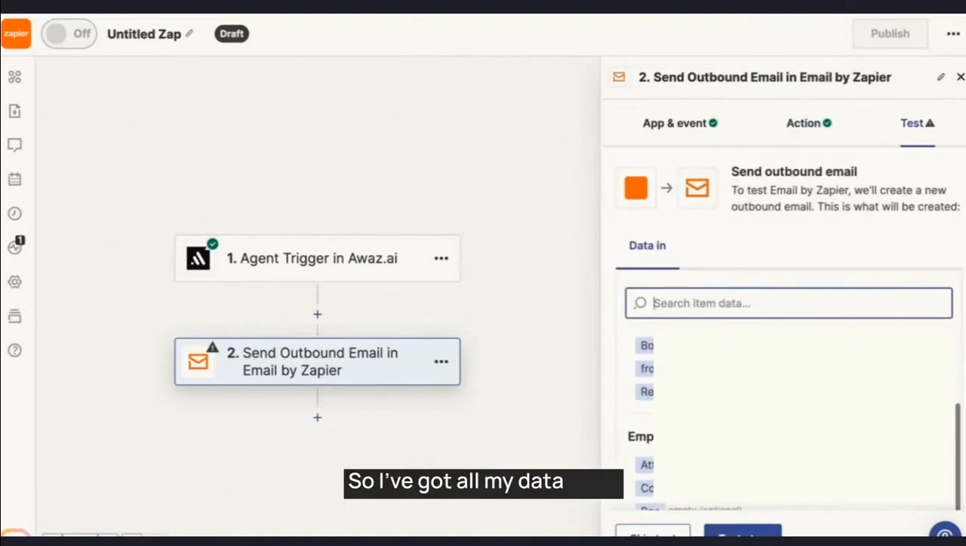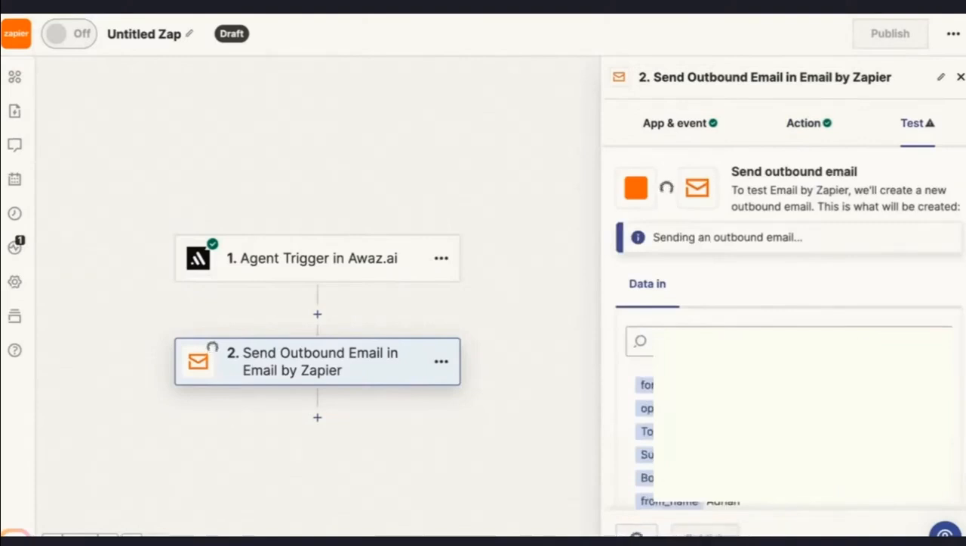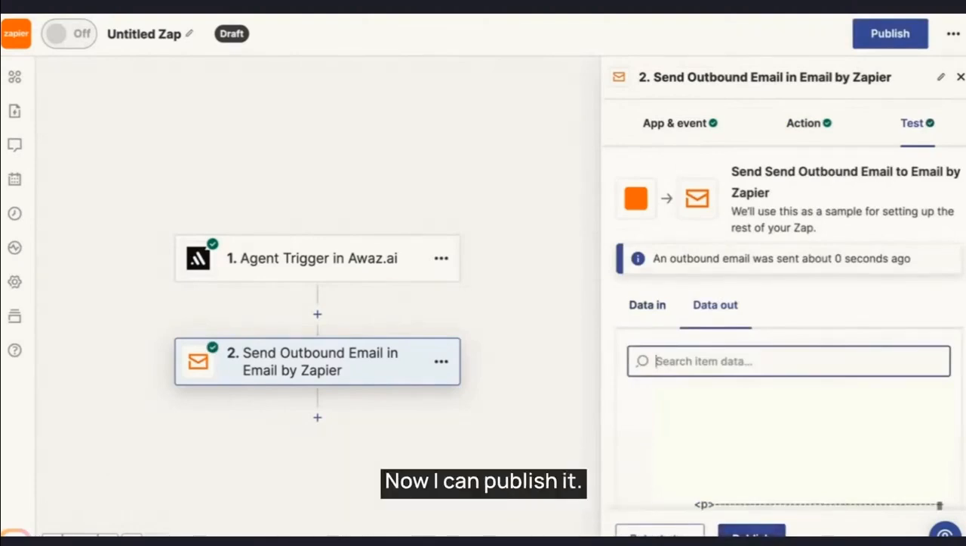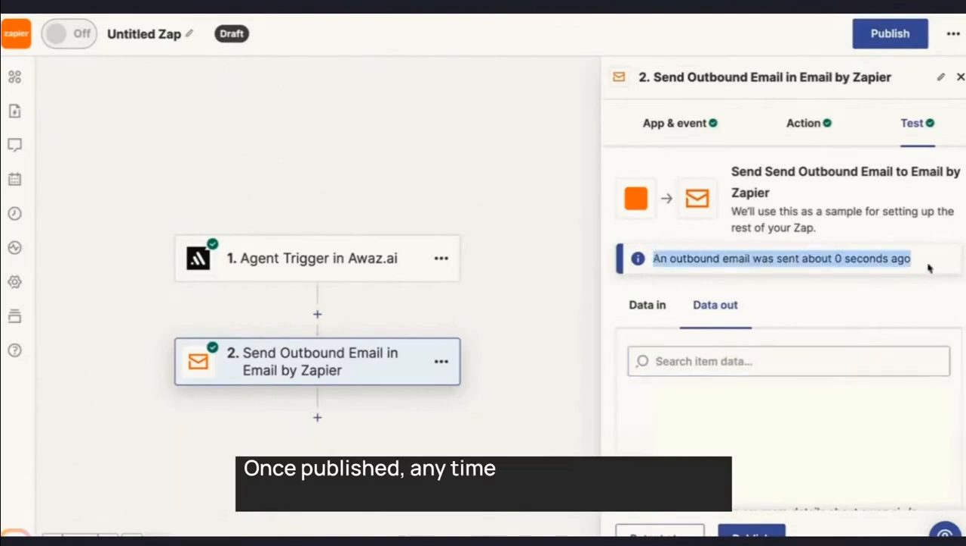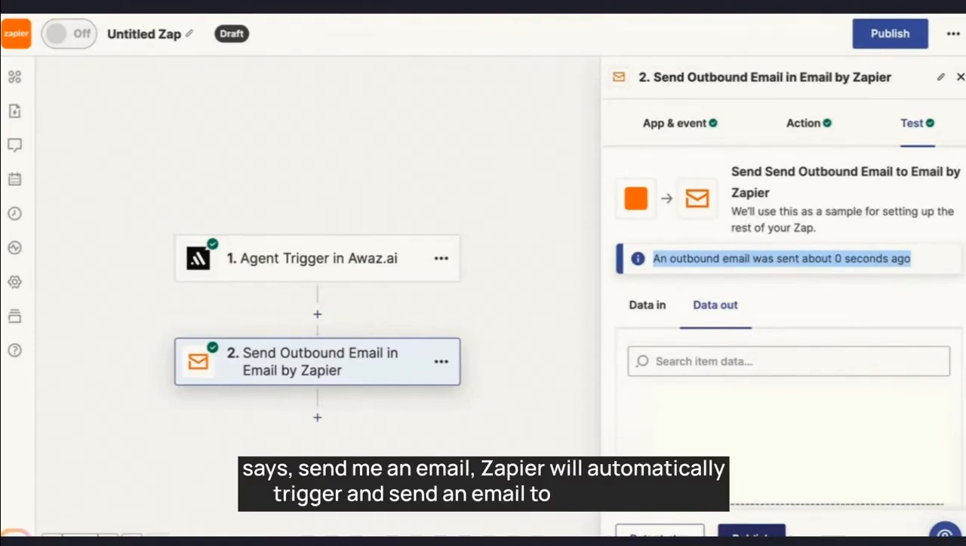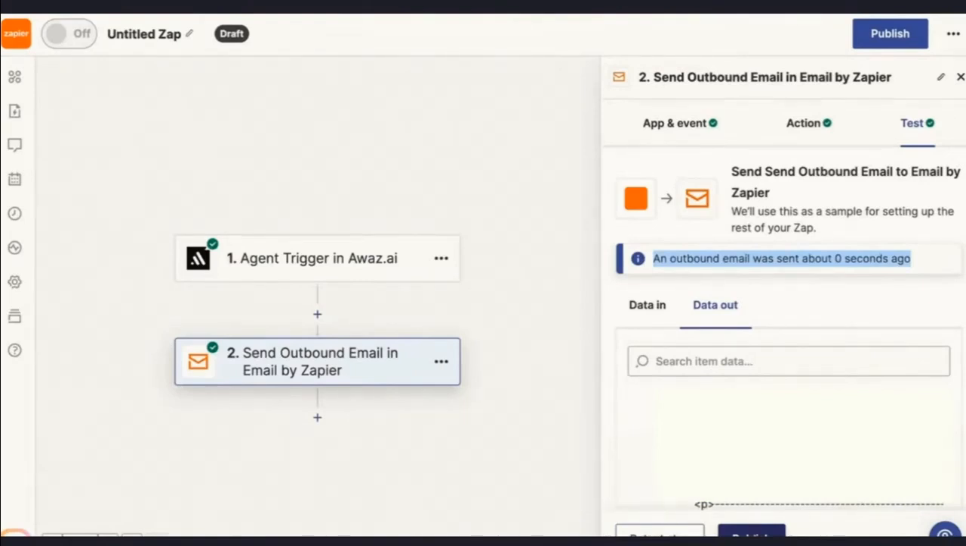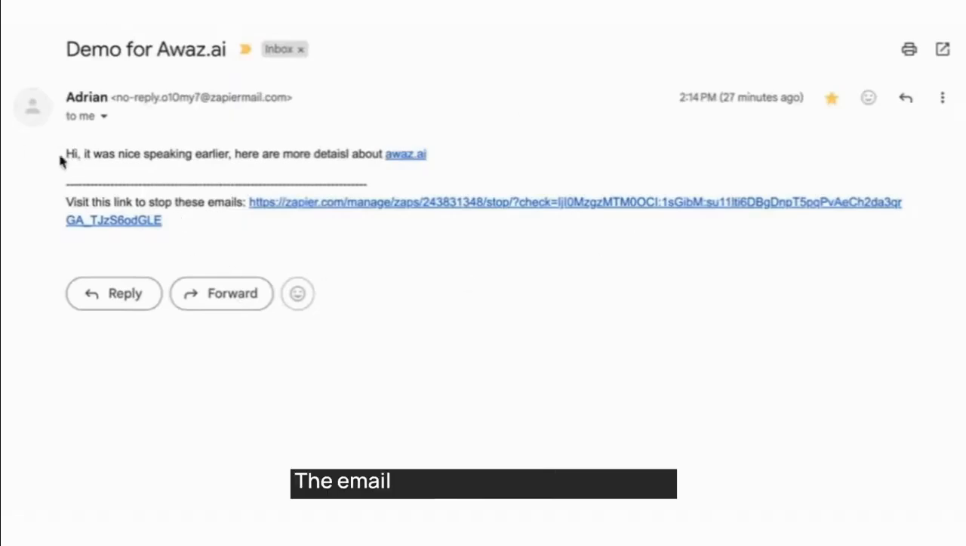Click on Continue, and now you can test it. So I've got all my data here. We're going to test the step. The test was successful, and the outbound email was sent out. Now I can publish it. Once published, anytime Adrian is speaking to a customer through a campaign, and the customer says, "Send me an email," Zapier will automatically trigger and send an email to the customer. Let's go ahead and check if the email was received. There you go. The email has been successfully sent.